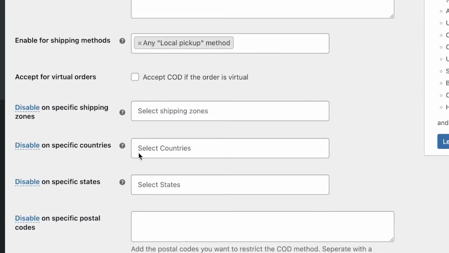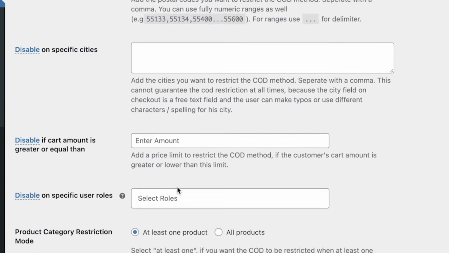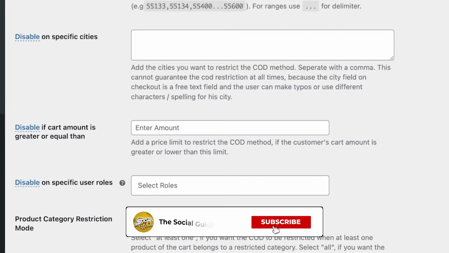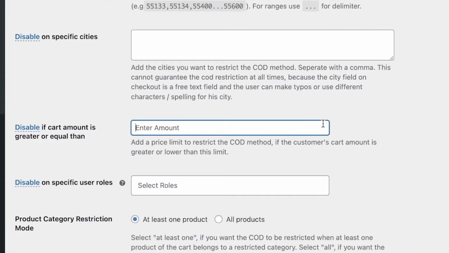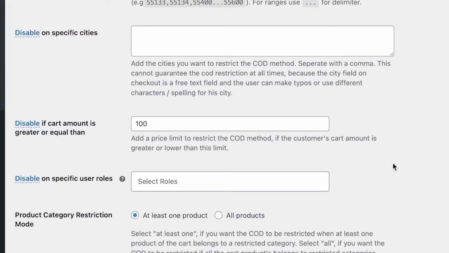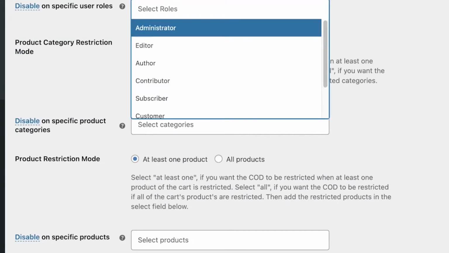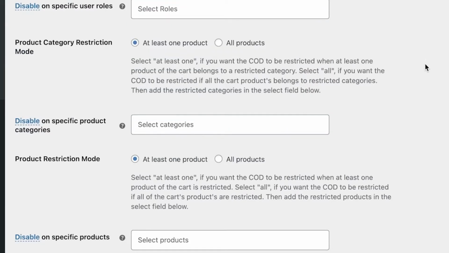Below that, you have specific countries that you can disable cash on delivery for as well. You also have specific states you can enter, cities, and you can also disable it if the cart amount is greater or equal to a certain amount. So let's say that you don't want to send out super large orders on cash on delivery, then you can enter a limiting amount. So let's say that I don't want to ship anything over $100 for cash on delivery. I'm just going to enter the amount, and if it is greater than this limit, then it would be disabled.